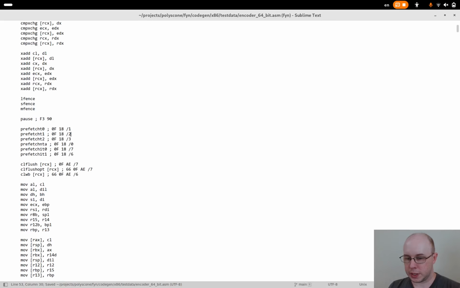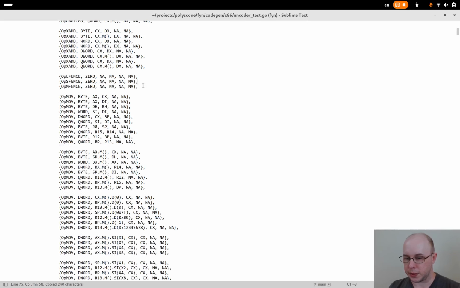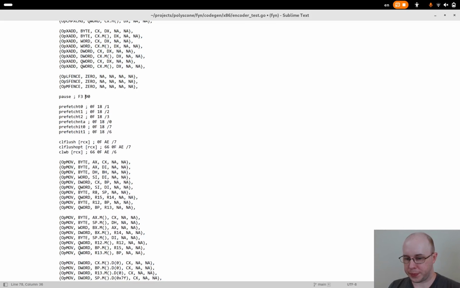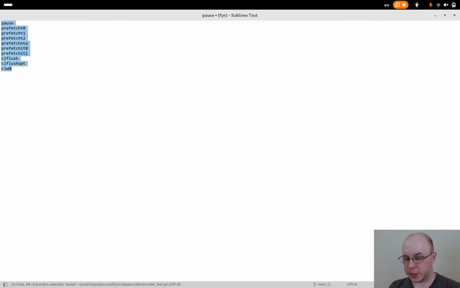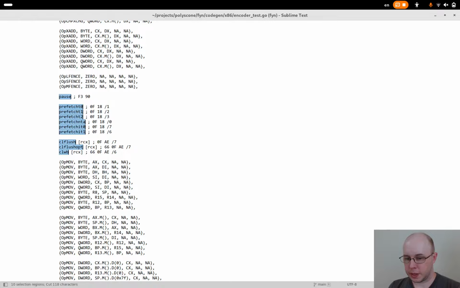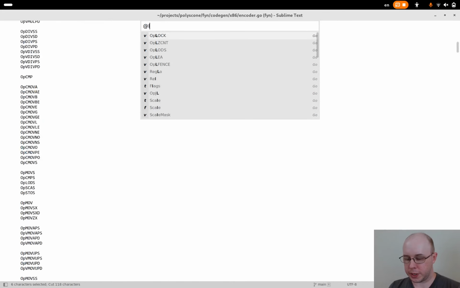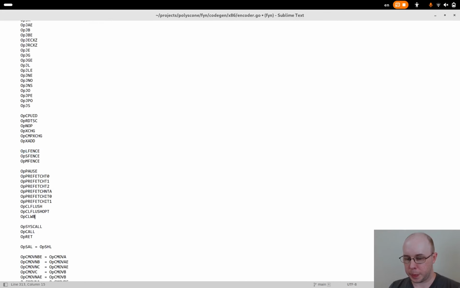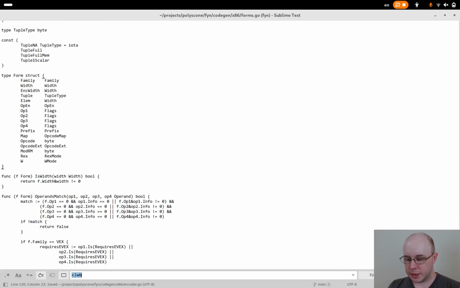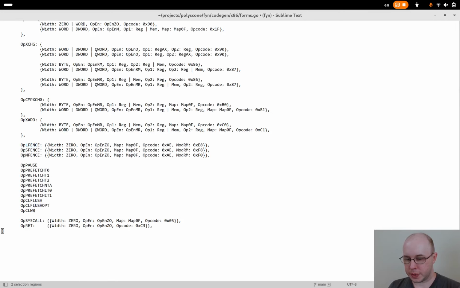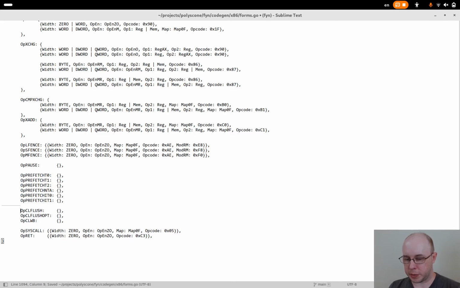Okay, let's just take all of these into the encoder first. Well, let's go to the encoder test first, maybe. So we'll put these down here, and then go and get all of the opcodes, or the mnemonics, I should say. Okay, let's take these into here. We've got MFENCE and stuff. We'll put them below here. Give them some empty forms. Separate them out a little bit.